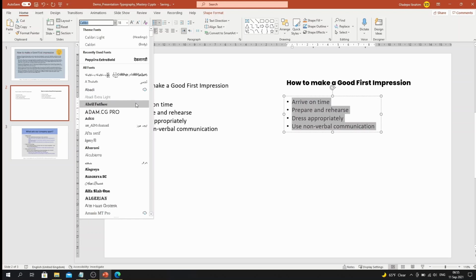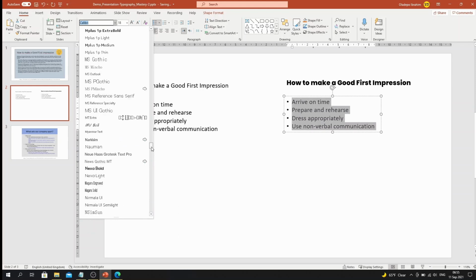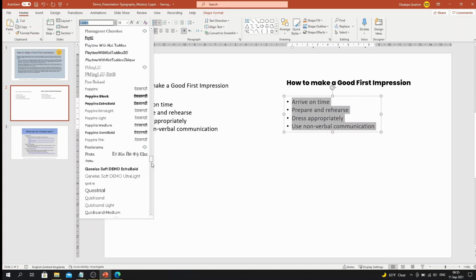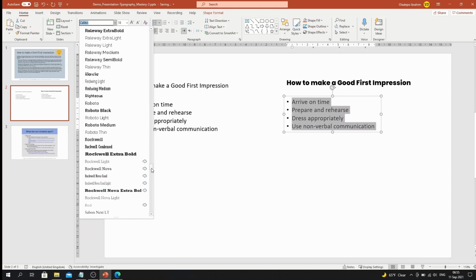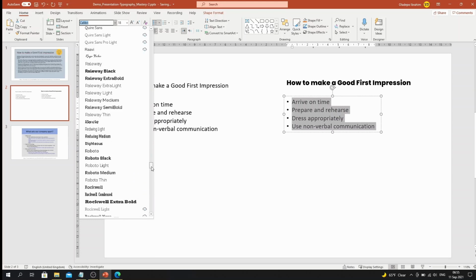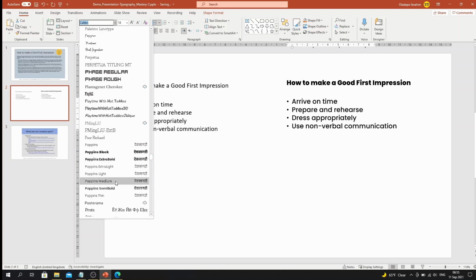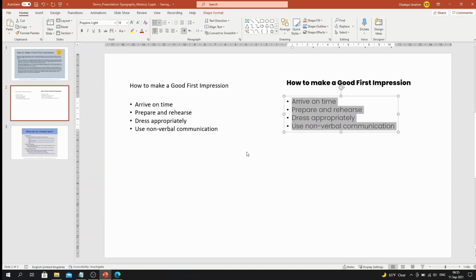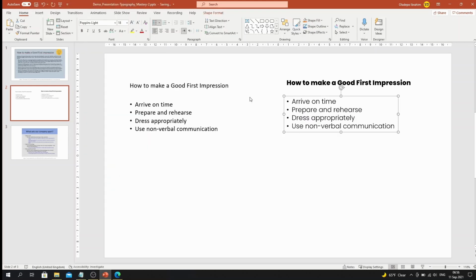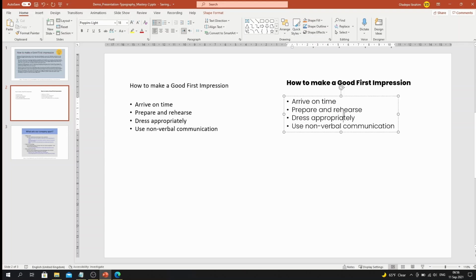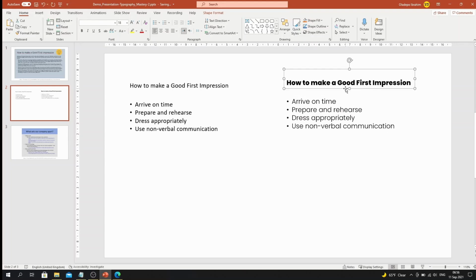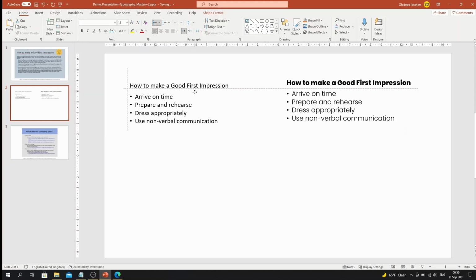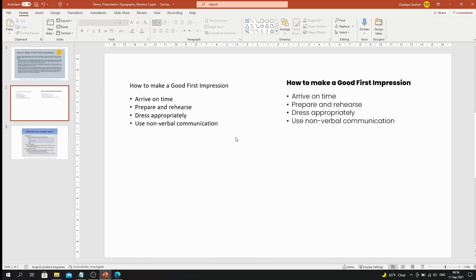I'll be using Poppins Extra Bold for the title, and then I'll be using a lighter version of the Poppins typeface for the text. Okay, so we can use Poppins Light for the text. Alright. And then another thing that can be done is, okay, as you can see, there's some significant difference between the two, although we can still make this better.